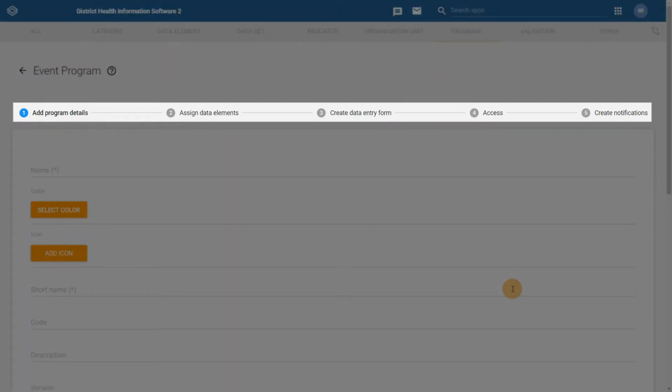You can see a timeline of steps at the top, which allows us to edit our program following these steps. First, you have Add Program Details, then Assign Data Elements. Next, you see Create Data Entry Form, then Access, and lastly, Create Notifications. These tabs are ordered this way, as it is a logical process of creating an event program. We will work through each tab in order as we create our program.